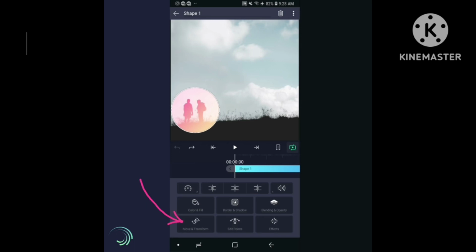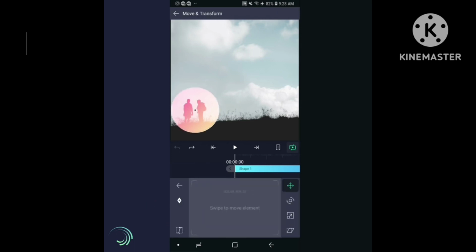Tap Move and Transform. The icons on the right side allow you to switch between adjusting the position, angle, size, and skew of the layer. The central area is called the control pad. You use this area to transform the layer.